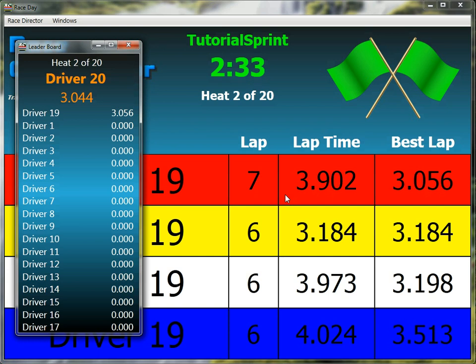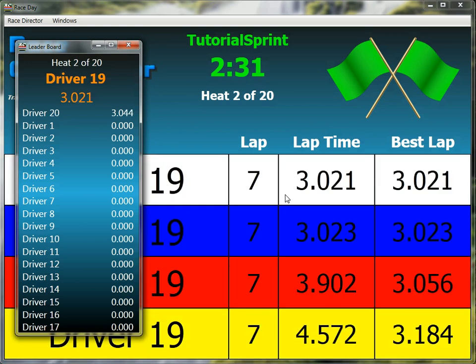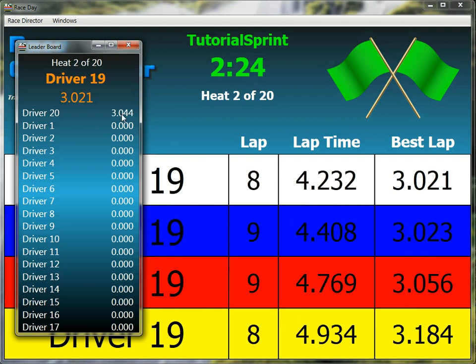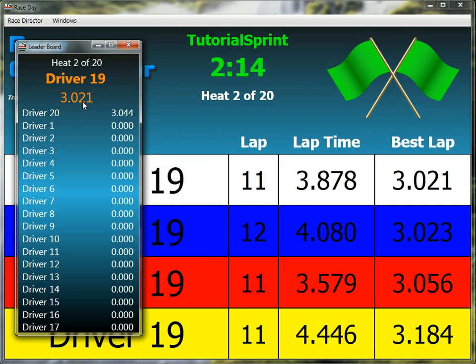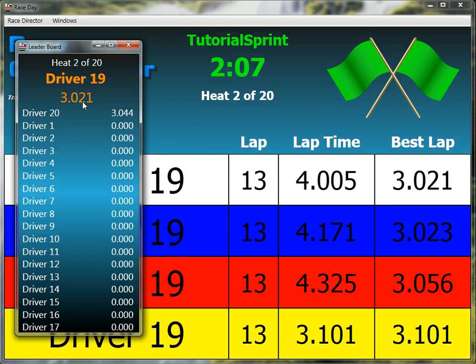You let the guys go as fast as they can for however long you want them to run for. And you can see now driver 19's got a 3:02.1 lap time, which is faster than the 3:04.4, so he is now the number 1 seed. So if we were running, this is an event which I'll show you in another tutorial later. You can use fastest lap as your seeding for that event, and it's a really fun event. So it's pretty entertaining. So that's it. That's a sprint race.